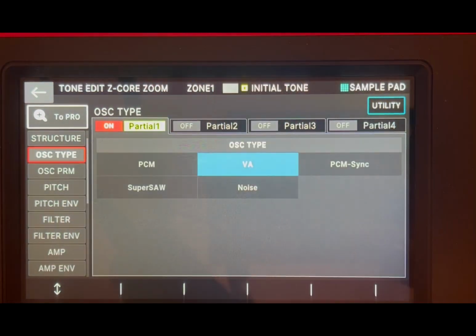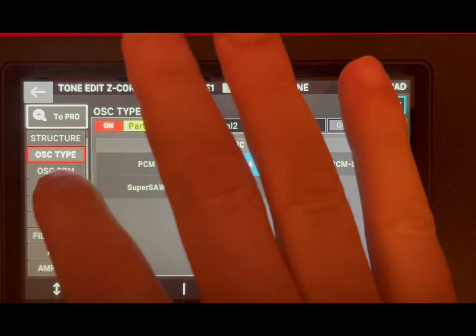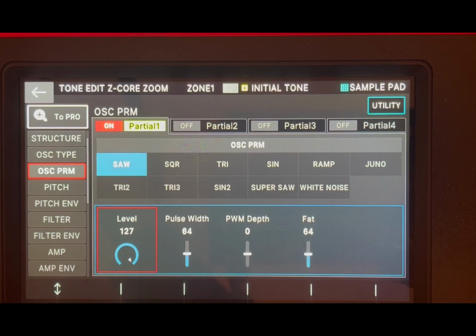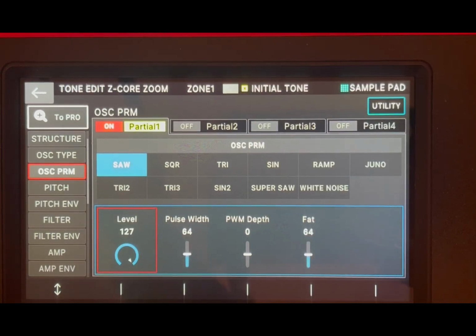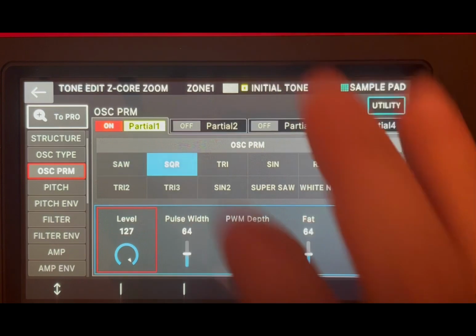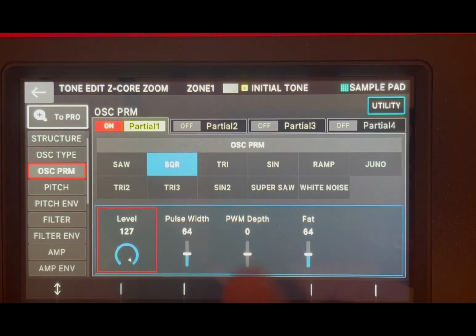Okay, let's go to oscillator type. We have VA, which is numerically calculated waveforms to really simulate that analog type of sound. If you go to parameters, you can see you have saw as a waveform, square, and it's nice because when you have a square, you can choose a different pulse width down here. You can also change the depth of pulse width modulation, and also how fat the sound is.